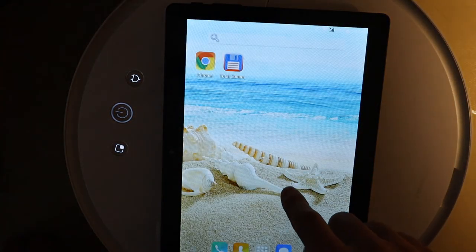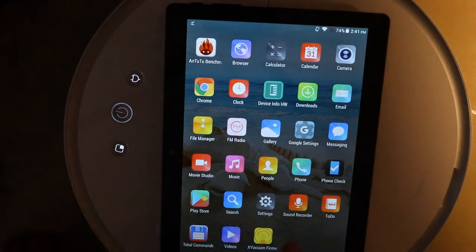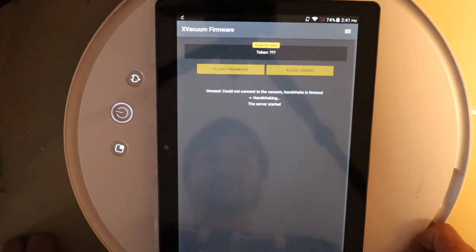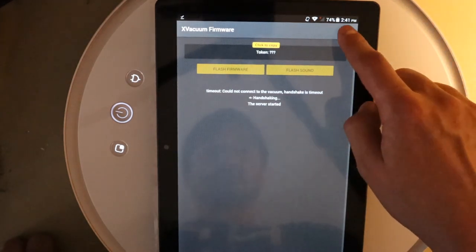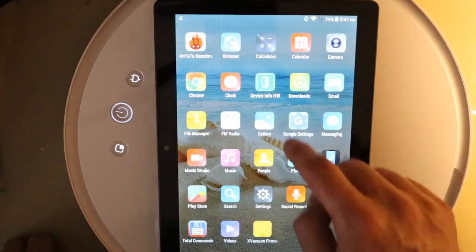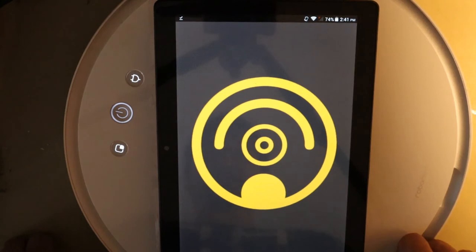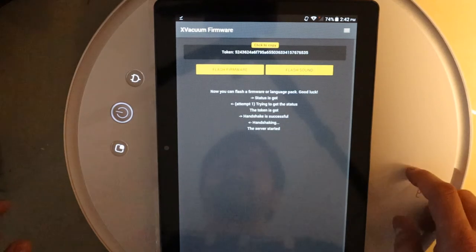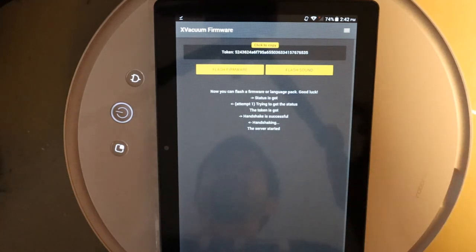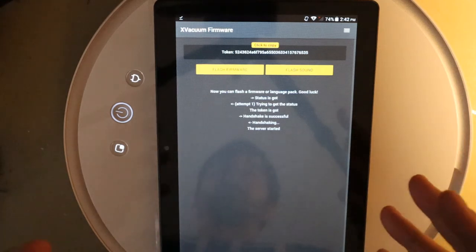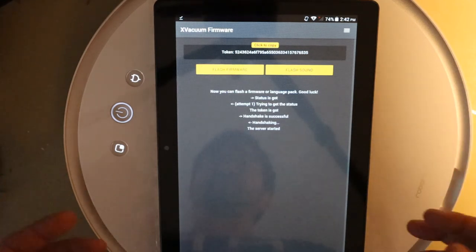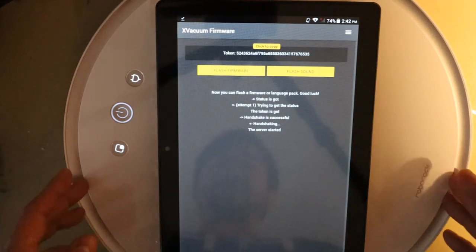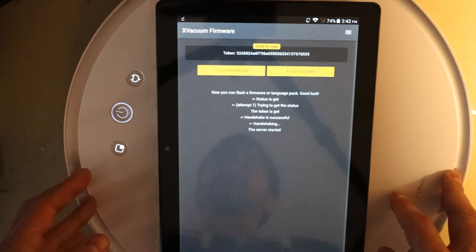And then a fun thing is you can just go to the XFirmware application. Go there and wait a second. Maybe we have to close it first because I opened it previously, just to force it to load again. Okay, here we go. Now you see the token, and the token is a unique generated token. It's a combination of letters and numbers, and this is how it identifies on the Xiaomi servers.